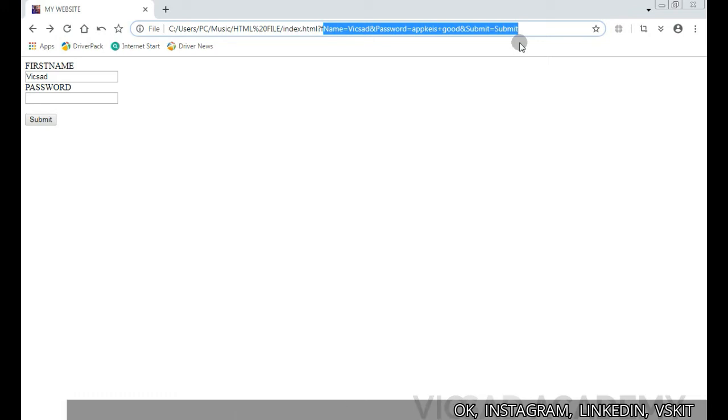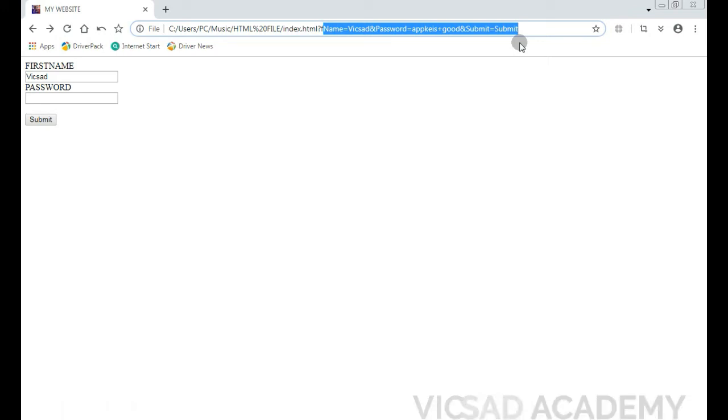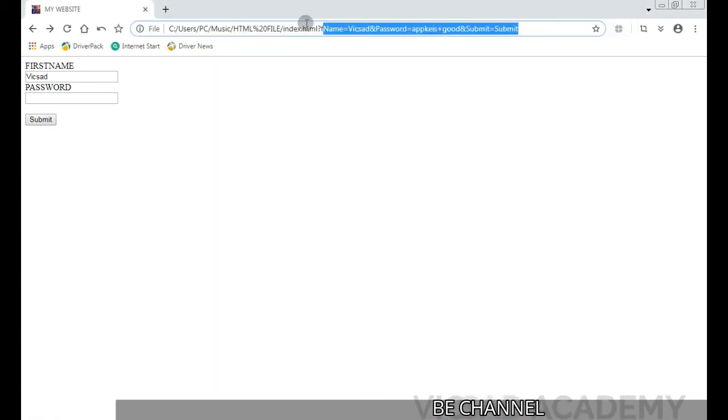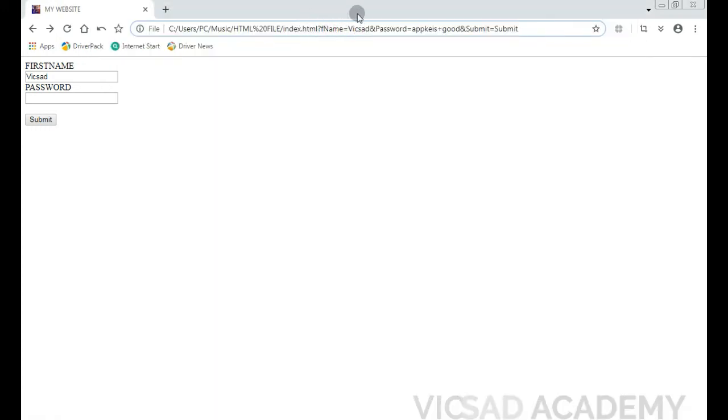Meaning the post, which is the opposite, won't allow all this to show. And you know one thing, there are some characteristics of the HTML form get method value. So what are the characteristics? The main characteristic is that the name and the value that you use inside your HTML input form will be shown, which you can see here. Note the name is fname, and then the value is what I input there, that is Vicsad. So it's going to be showing fname Vicsad, and that's what you can see here.